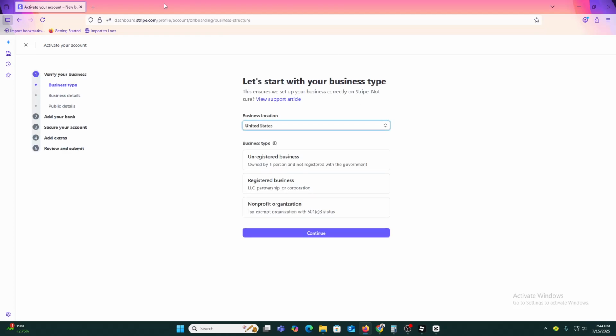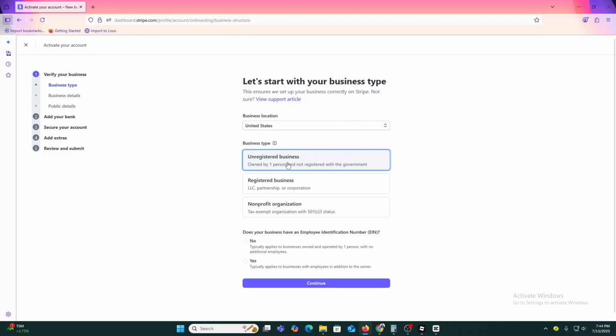Then here you can see you already get this button. So here you just need to provide all your details. The business type I already mentioned. Then once you complete that process, let's select this one. Do you have an unregistered business? Do you have a business that has employees? No. Just select no, and then click continue.